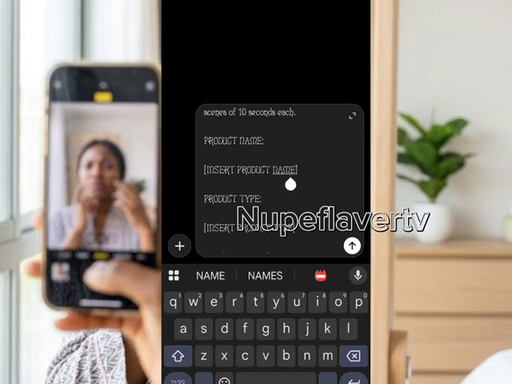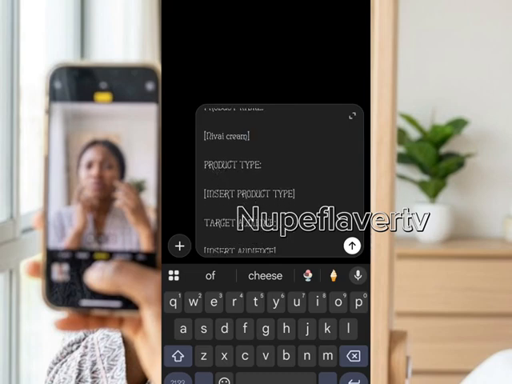Let's say the product I want to work on right now is Nivea cream. Nivea, I think it's written like this. Nivea cream. Product type, let's say cream.